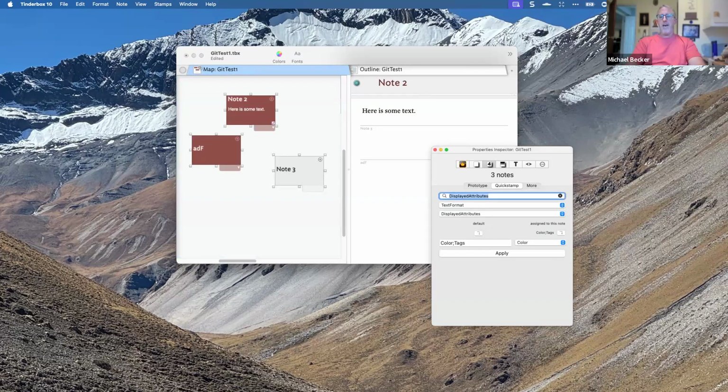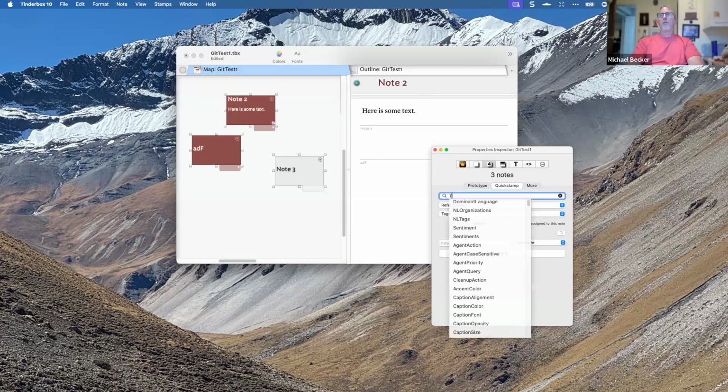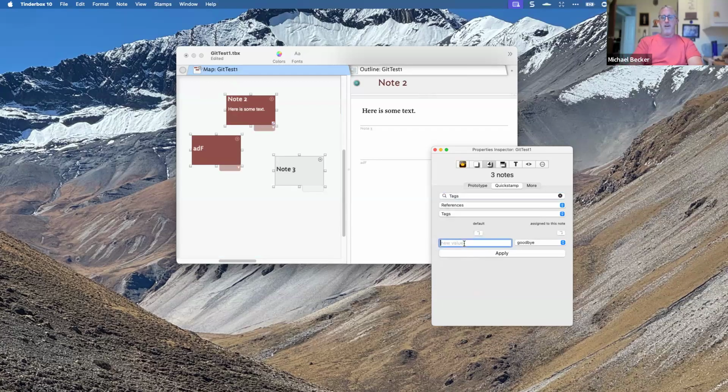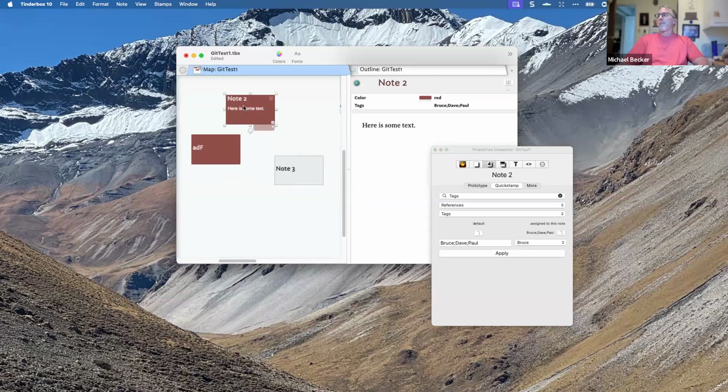And then if I go back and say tags, I can now override the tags value with Bruce, Dave, Paul on every one of the selected notes. Does that help, Paul? Michael? Yeah, Bruce.